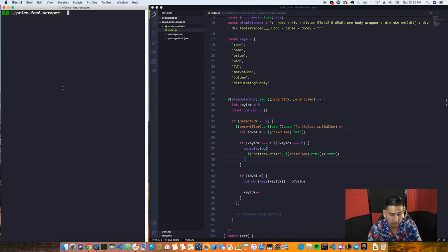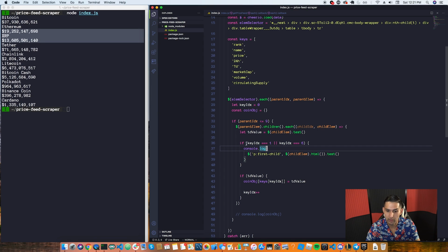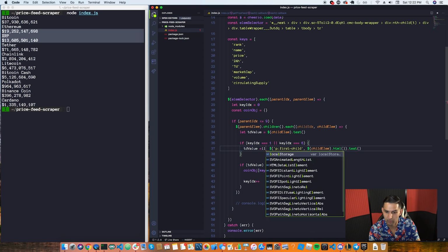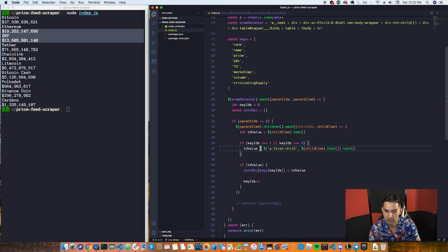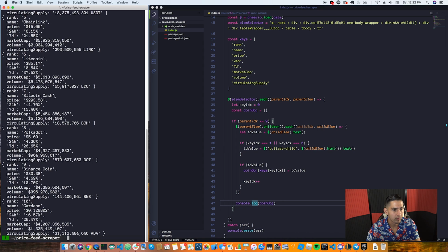All right, so if we go ahead and run this, we can see here that we get the first value from that P tag. And that looks like it's running correctly. What we want to do here, if this if statement is fired off, we'll want to redefine this variable to be TD value. So that way it overwrites the previous one. And I'll go ahead and uncomment out this coin obj right here. And boom, it looks like those did take off the ending and it looks clean now.